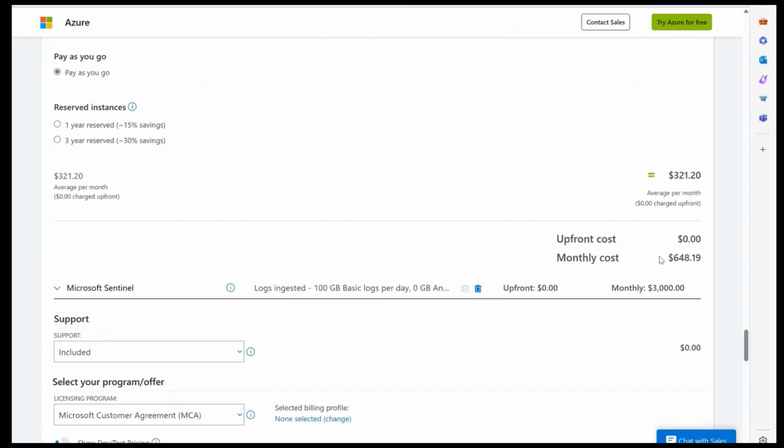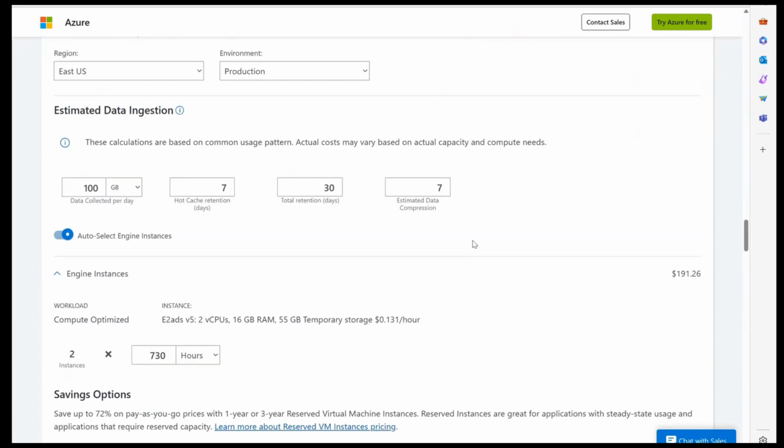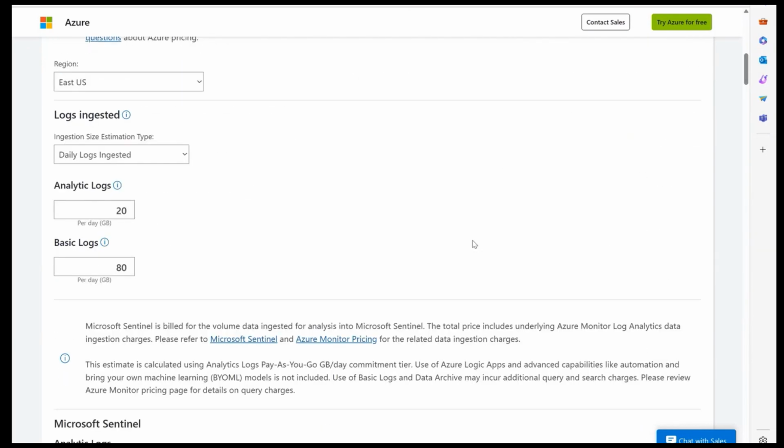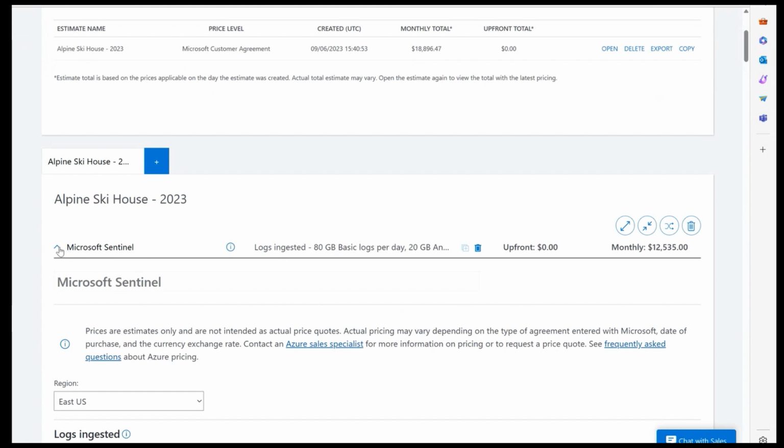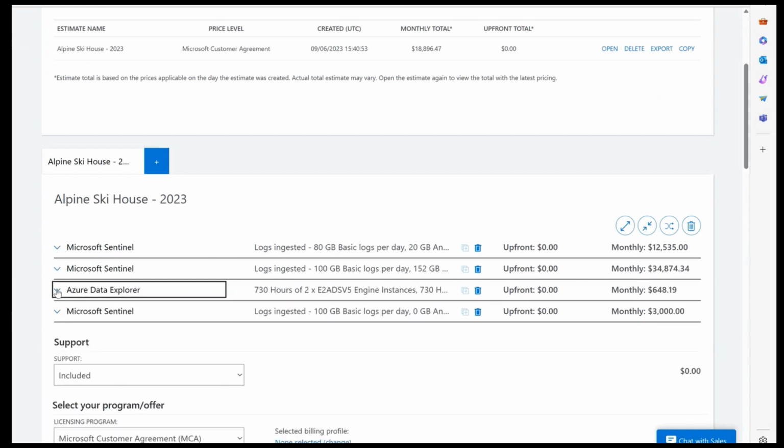So on a monthly basis, I'm incurring $648 to move the data over into an Azure Blob storage using Azure Data Explorer. So overall, what this has allowed me to do is create a multi-region deployment of Sentinel with Azure Data Explorer.